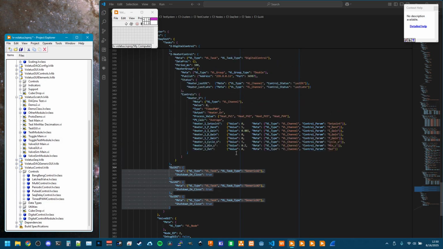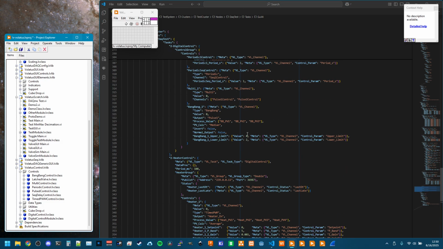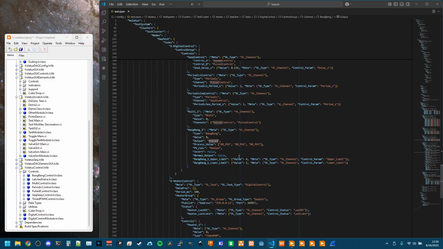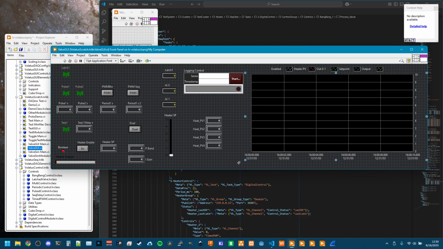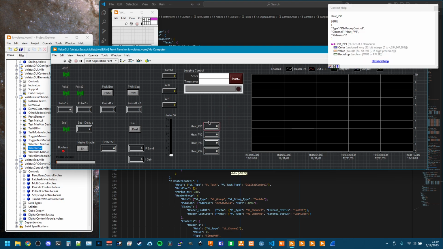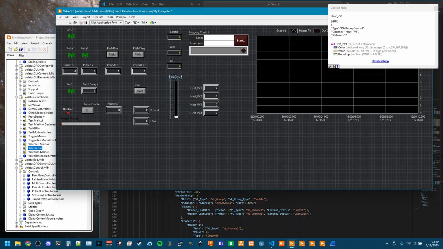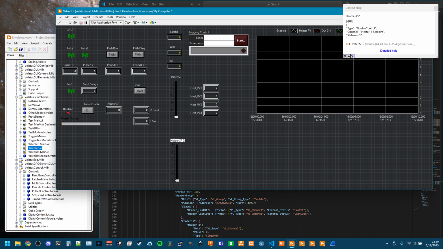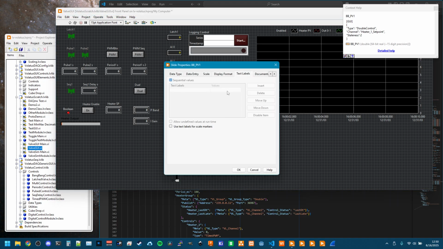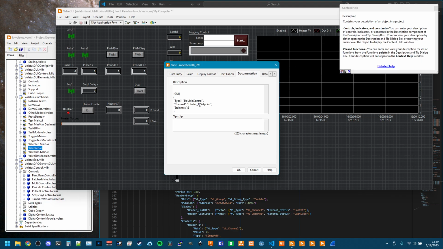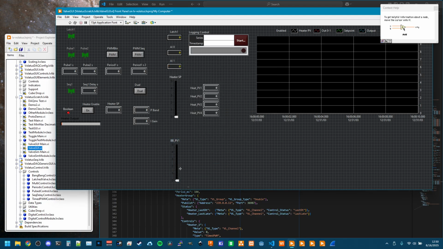So let's configure. Well, I did configure a bang bang. So I've got these values. So let's update the GUI to get those. And I'm going to make this GUI bigger. And I'm going to make a handful of copies of that slider that I implemented in the other video.